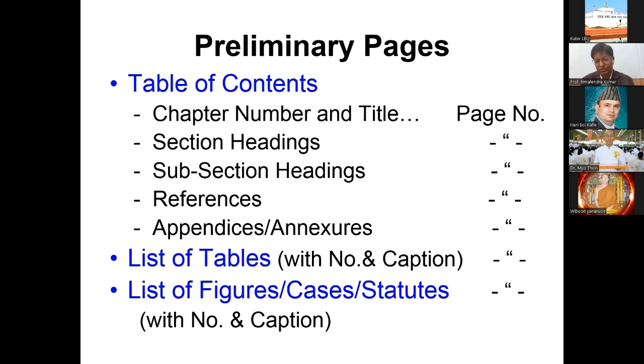Then it also gives 1.1.1. So, like that, there are some guidelines for making the chapters and subsection headings also, and then references, meaning bibliography. Then you have to give appendixes and the annexures. And then lastly, there is the table of contents.